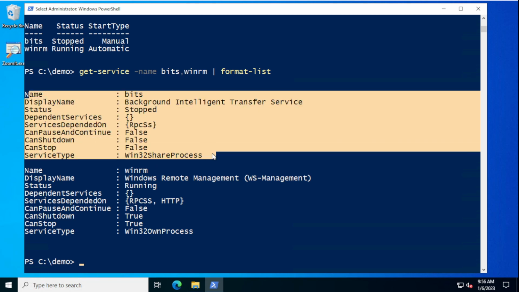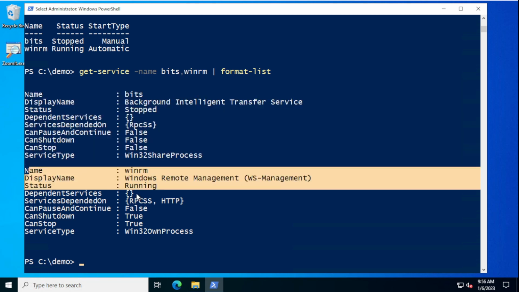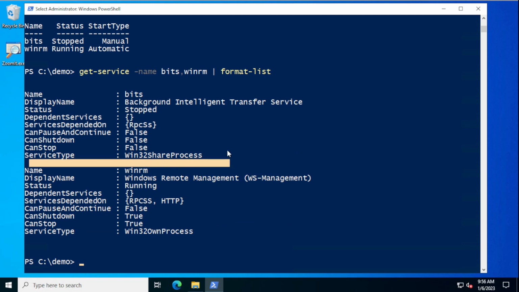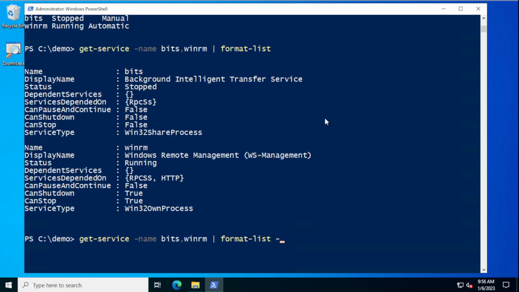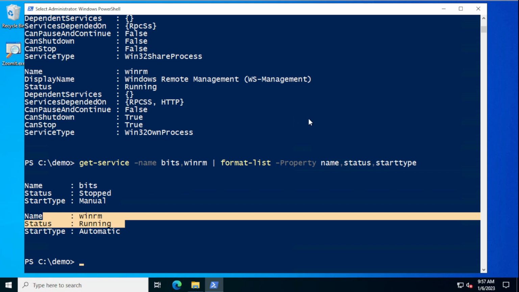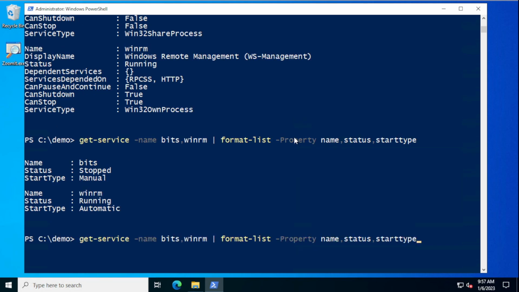Okay, and you could see here's the first object, there's a space, and then here's the second object. Right, so with this, you could see a little more detail about what's happening with your objects. And format list, you can specify what properties you want if you wanted to do that. Okay, so I can look for name, status, and start type, and it displays it out as a list. Now, another popular thing to do with format list is, what if you want to see all of the properties? You could just do a wildcard there.